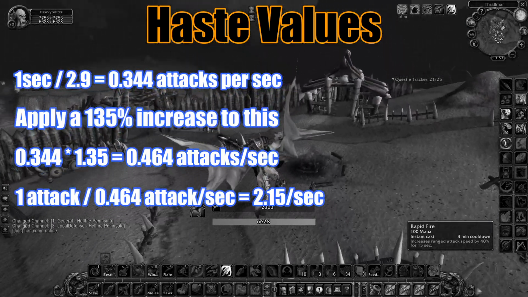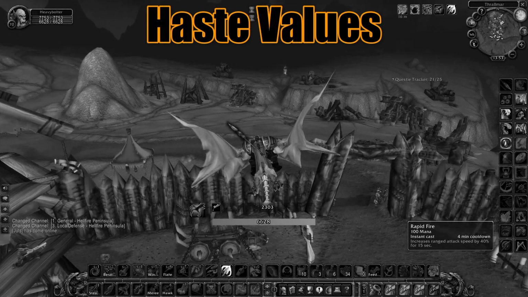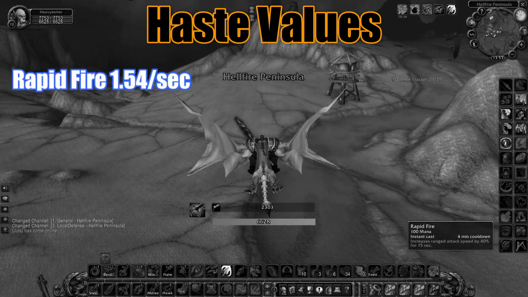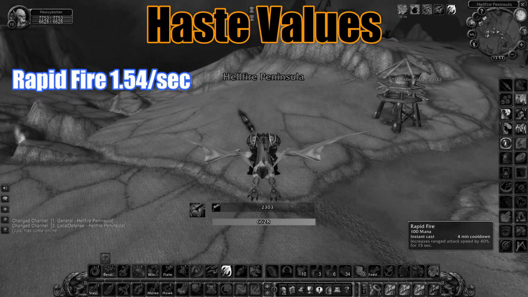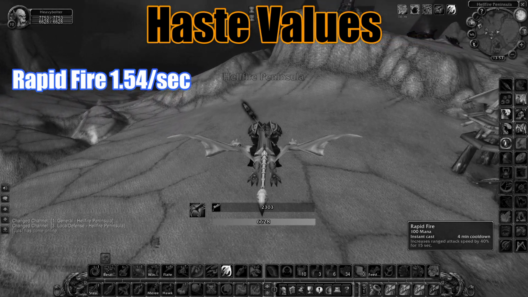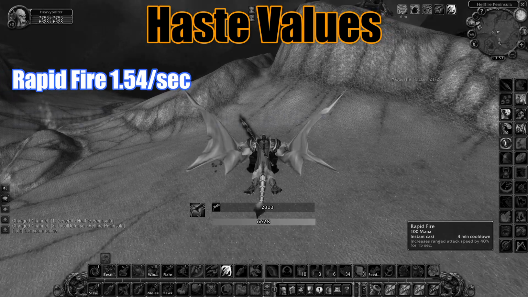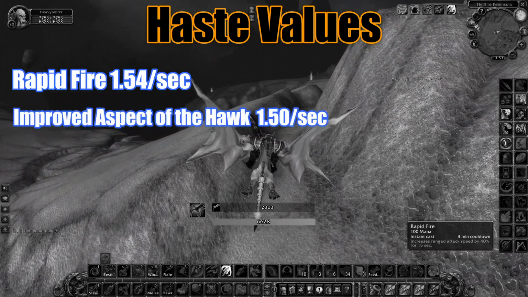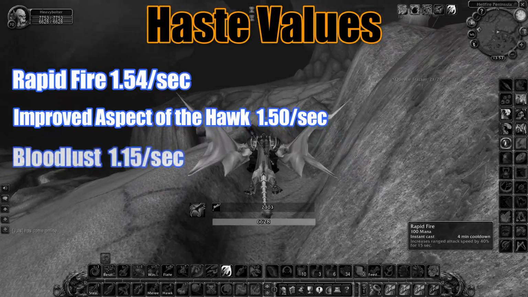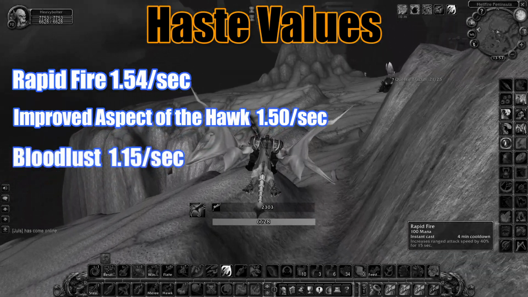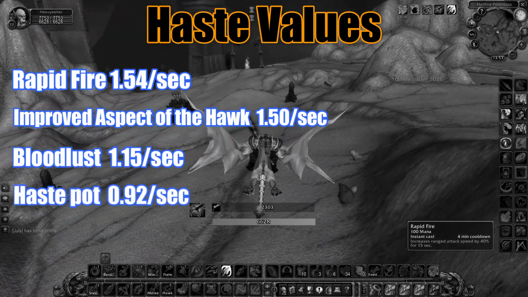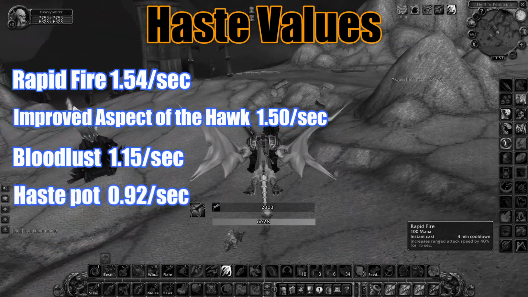So if we continue down the list of improving our range attack speed, if we apply rapid fire to this equation, we'll get our range attack speed down to 1.54 seconds. Improved aspect of the hawk is 1.5 seconds, then bloodlust 1.15 seconds, and if we drink a haste pot, our attack speed will now become 0.92 seconds.